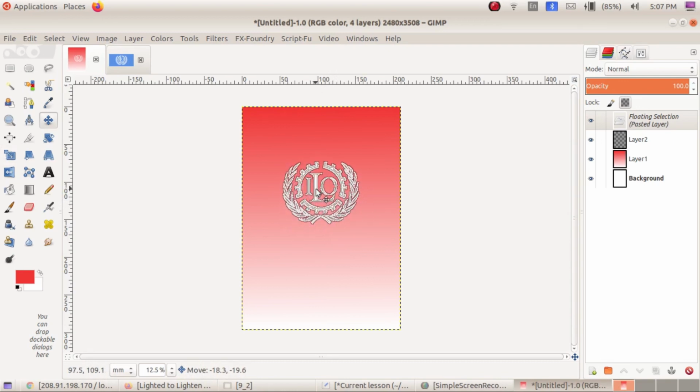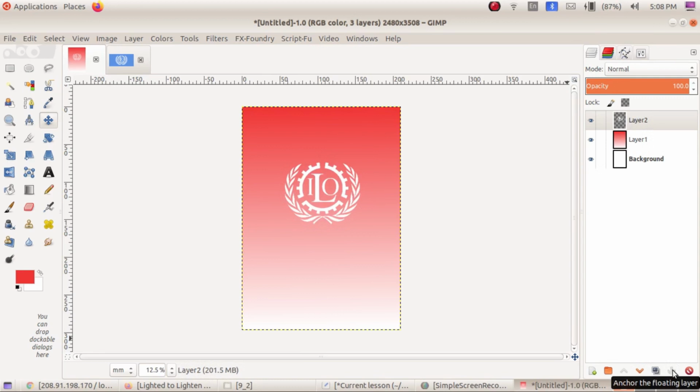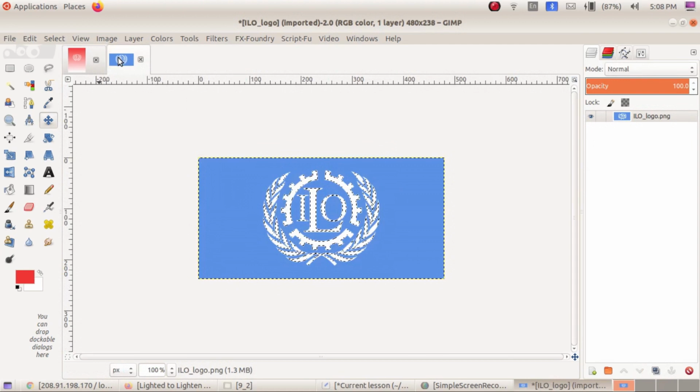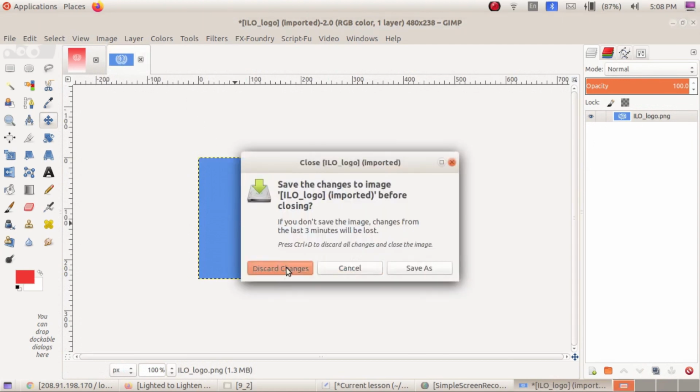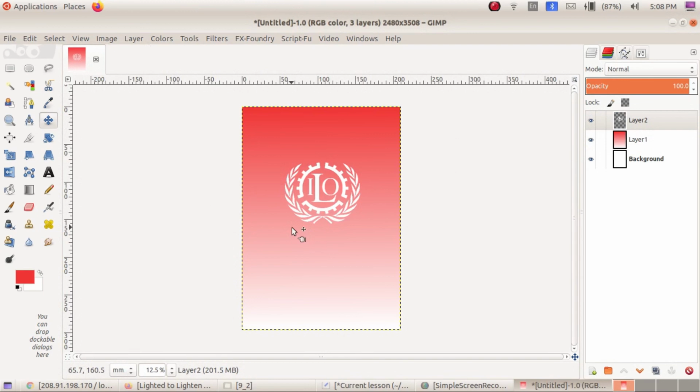Okay, this location is better. Okay. With all the manipulation of this inserted object, you can click on the anchor button to bring our floating selection into layer 2. Yes. Now, we need to create one heading for our logo. We do not need this image anymore, so we can close it. Then we are going to do one heading for our activity, that is our cover page.